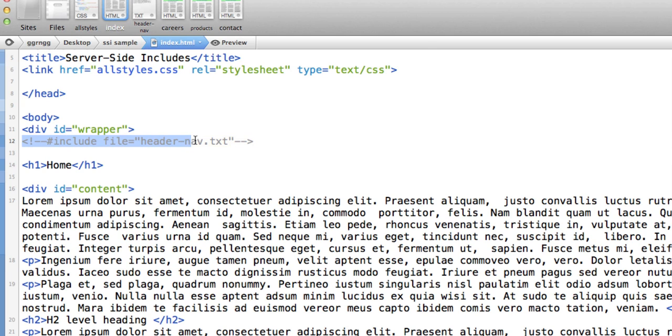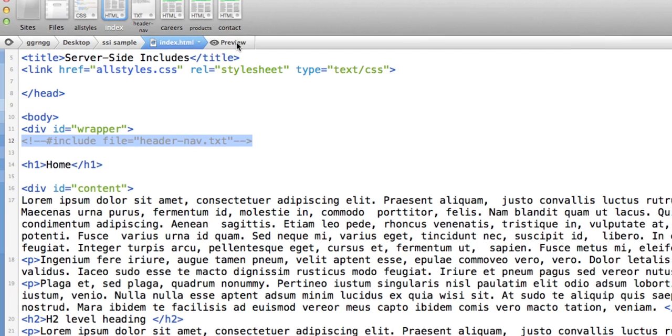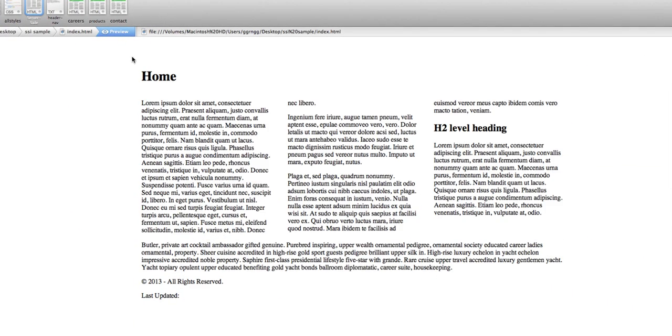Now, just by doing this and creating my separate text file, it won't work, right? If I go into my preview, there are some things to be aware of. I deleted the text out of here that had the header and the navigation section at the top. In a lot of editors, it doesn't show you the preview for server-side includes.